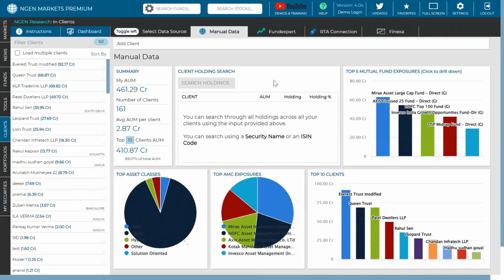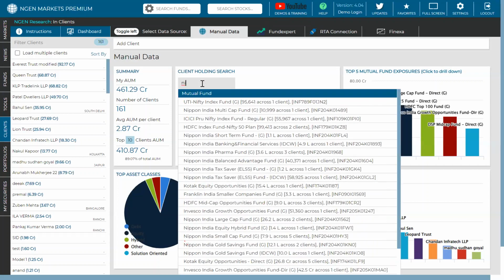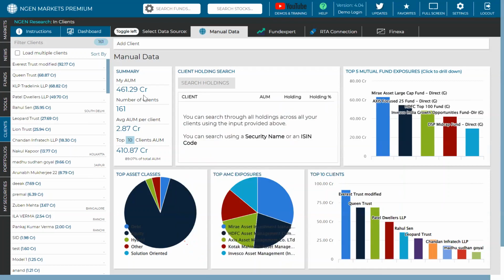So here, what Umesh showed you earlier. If you manually entered all your data, you can do all the searches saying which of my clients are holding this fund, that fund. On the top right, you can see top 5 mutual fund exposures. Here you can see HDFC Top 100 is there. You can just click on any of these bars.